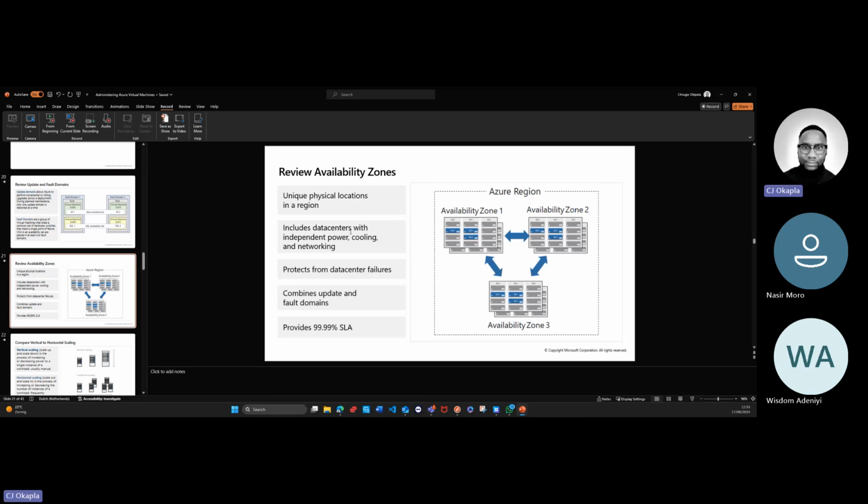It includes data centers with independent power, cooling, and networking, completely isolated. And what does this do? It protects from data center failures. It combines, as we mentioned, update and fault domains to achieve high availability. So it provides an SLA of 99.99%, which is really, really high.